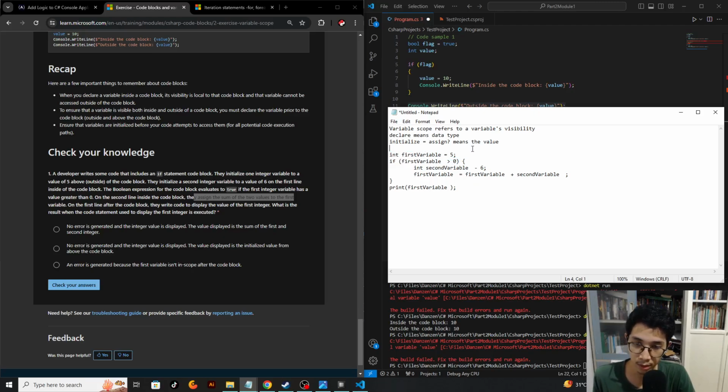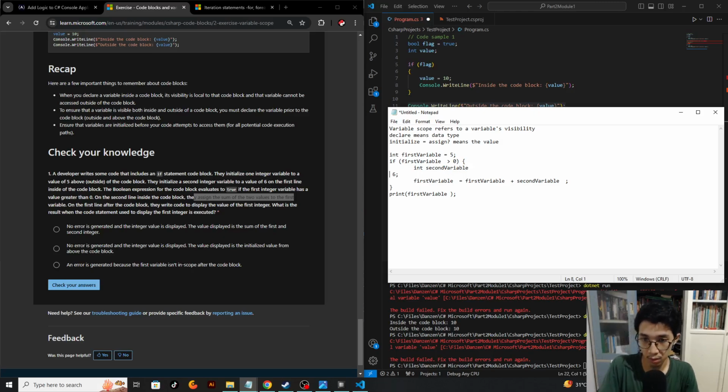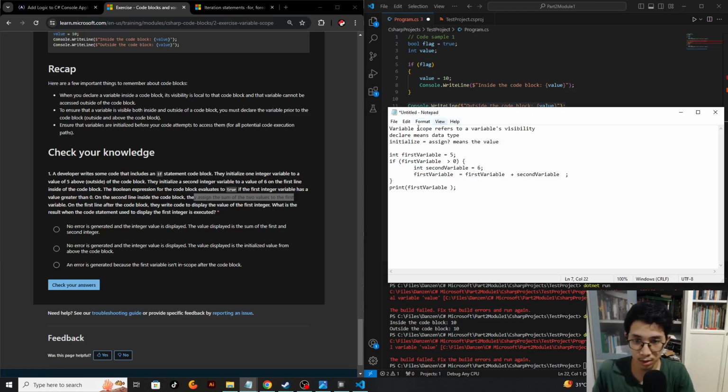First variable is initialized to 5 at the first place, and then executing this if statement because 5 is greater than 0, and then another declaration. Second variable is equal to 6, yeah, is equal to 6. Because it's equal to 6, we can put it here. 6, first variable is 5. 5 plus 6 is equal to 11.